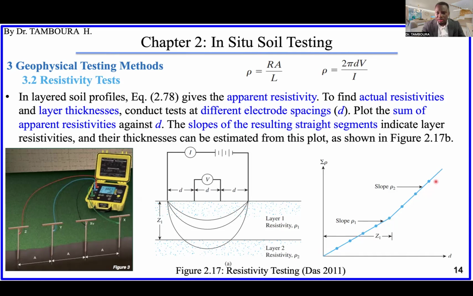The slope of this curve will give you the resistivity of the soil. The slope of this segment will give you the resistivity of the first layer, the top soil layer. And the slope of this second segment will give you the resistivity of this second layer. And the thickness of the top layer is just this distance. You see, Z1 is this distance.